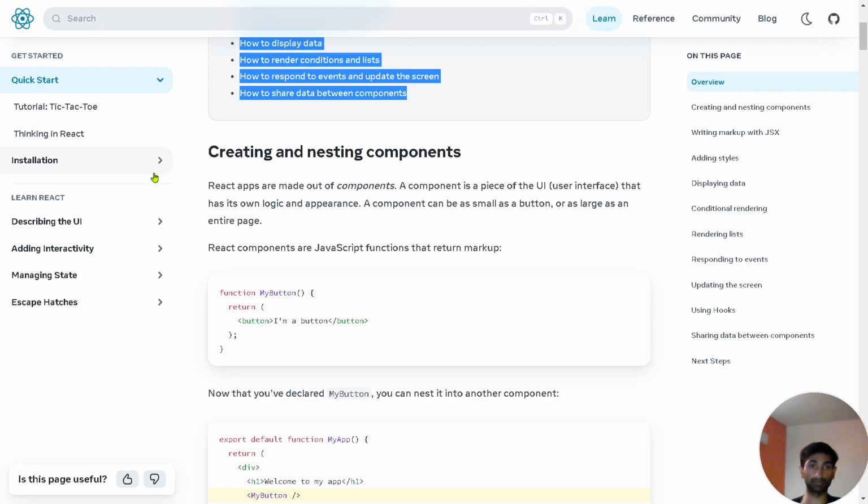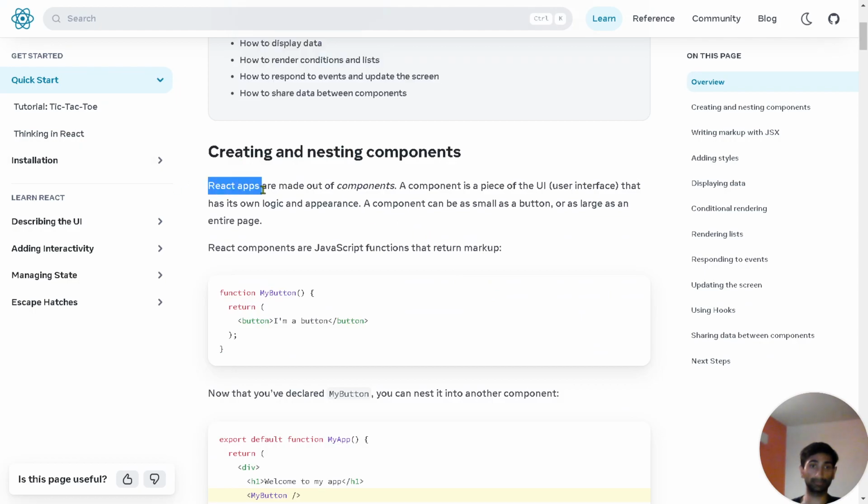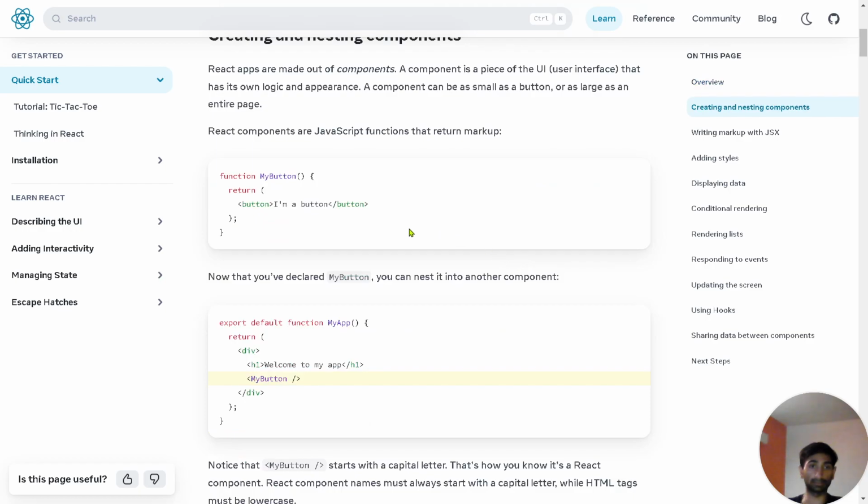Creating and nesting components. React apps are made out of components. A component is a piece of UI, user interface, that has its own logic and appearance. A component can be as small as a button or as large as an entire page. React components are JavaScript functions that return markup. Okay, and then they give us an example.